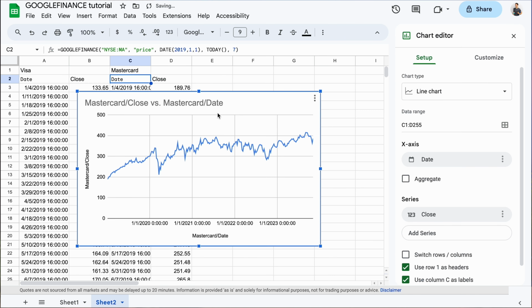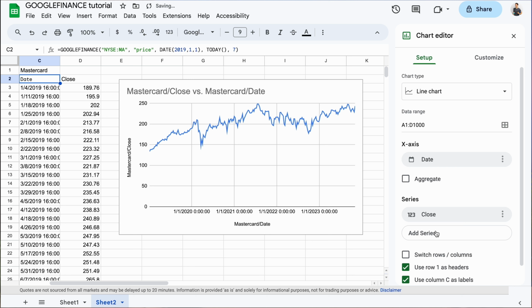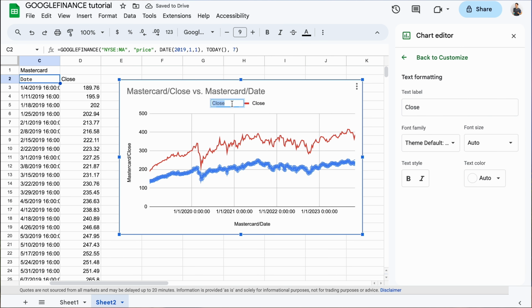And now, let's insert a chart and move it further to the right. For starters, I'll adjust the data range to capture all data. Since more rows will be added every week, it's best to extend the range right away. The series labels aren't particularly descriptive, but I can expect that the first close is for the Visa stock, and the second one must be for MasterCard. Let's make it clear through the legend and add a more descriptive title.